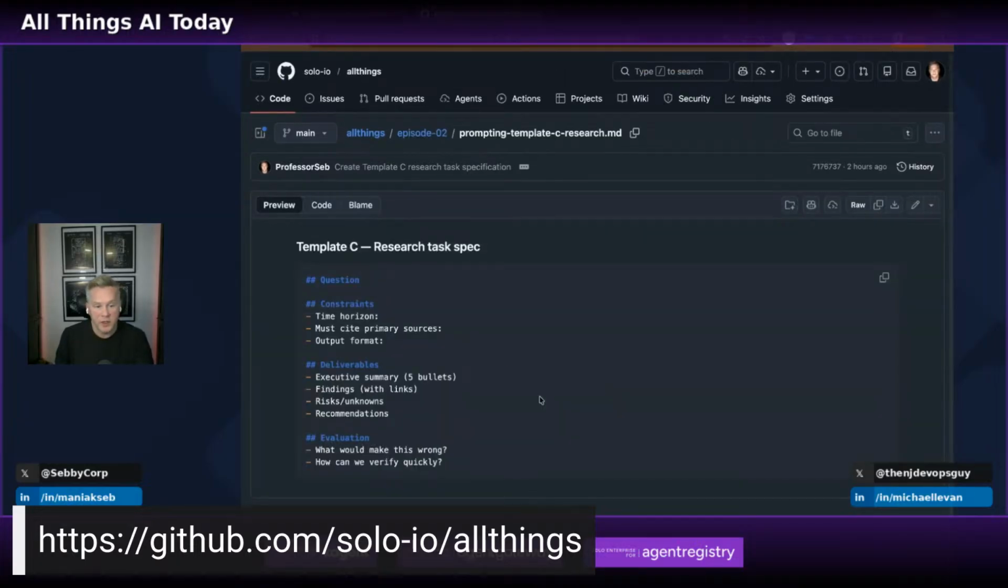And then if I'm doing any research, constraints. What is my time horizon? What time am I doing this research? When and where did this happen? What must be the cited primary sources? What is my output? A doc, a sheet, a spreadsheet. What are my deliverables, right? Executive summary. What are my findings? What are my risks or unknowns? My recommendations, and what would make this wrong? And how can we verify quickly? All these things. This is how I'm prompting and building my agents so they're more successful.